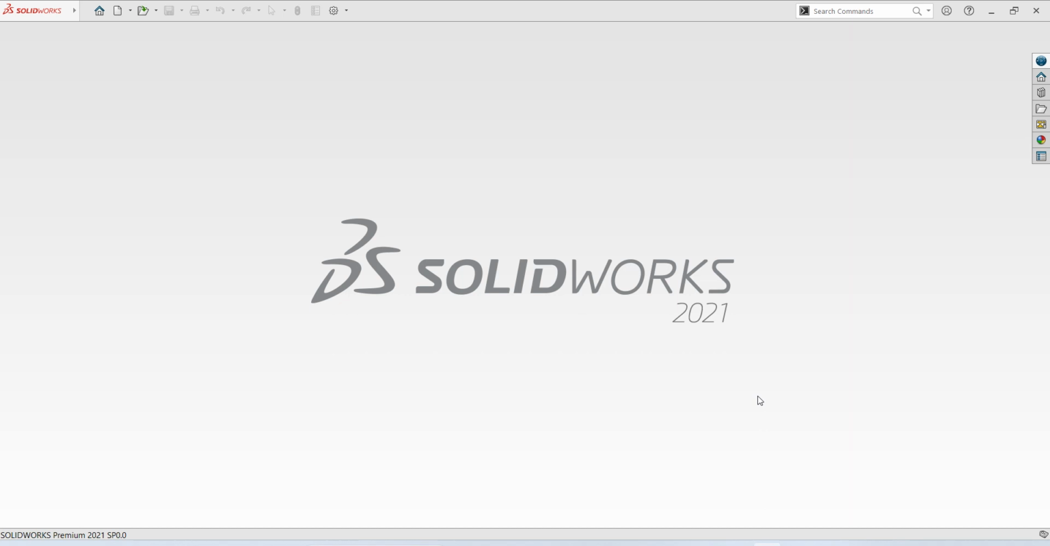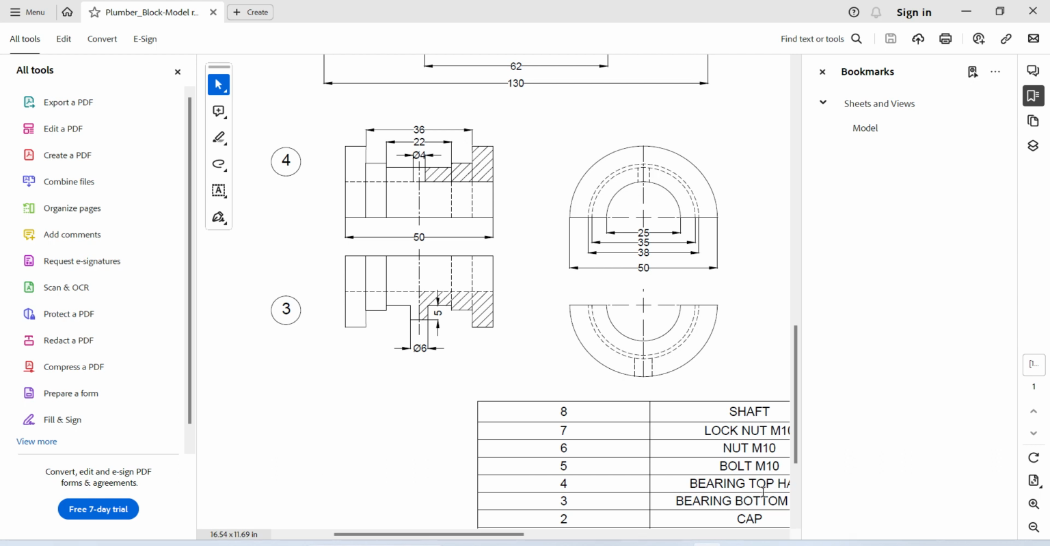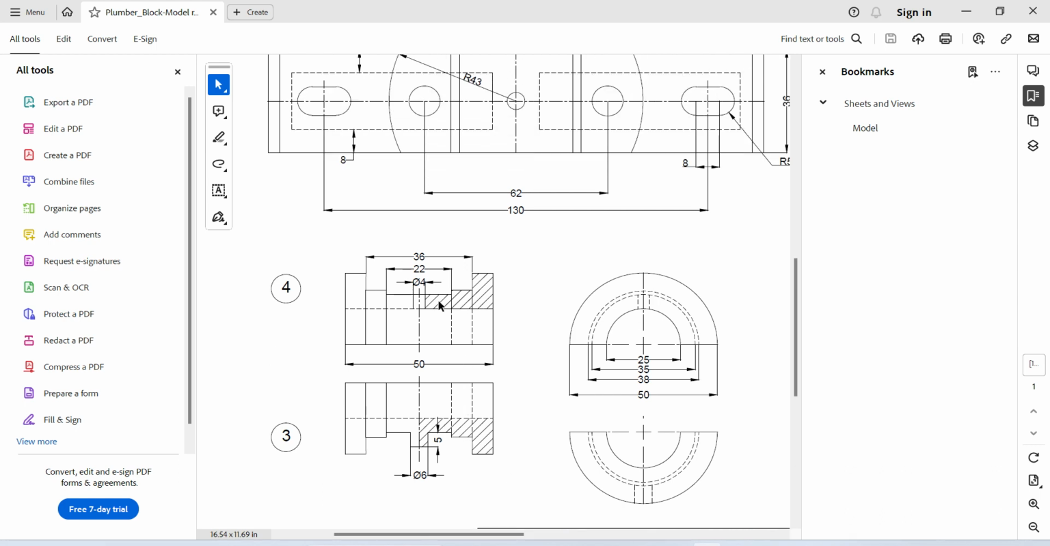Today I am going to show you the remaining parts in the Plumber Block assembly. I have done two parts in previous sessions, body and cover. Today I am going to show you how to prepare bearings, bearing top and bearing bottom. You can see all the dimensions are mentioned here.